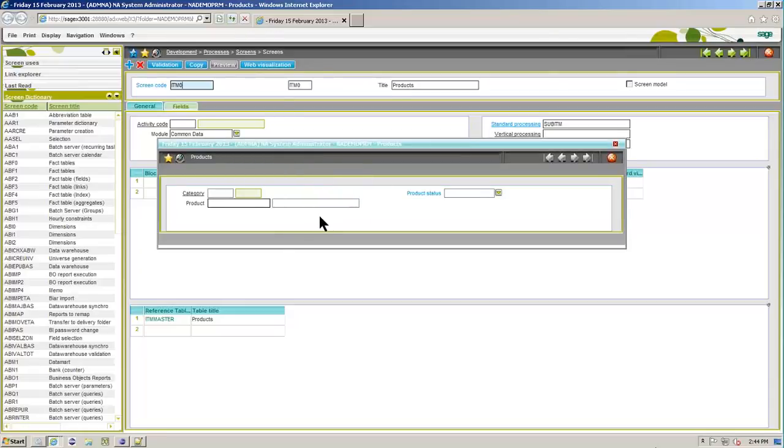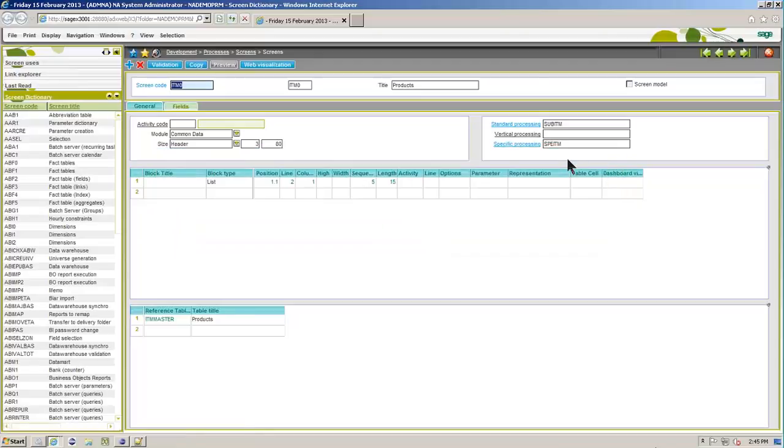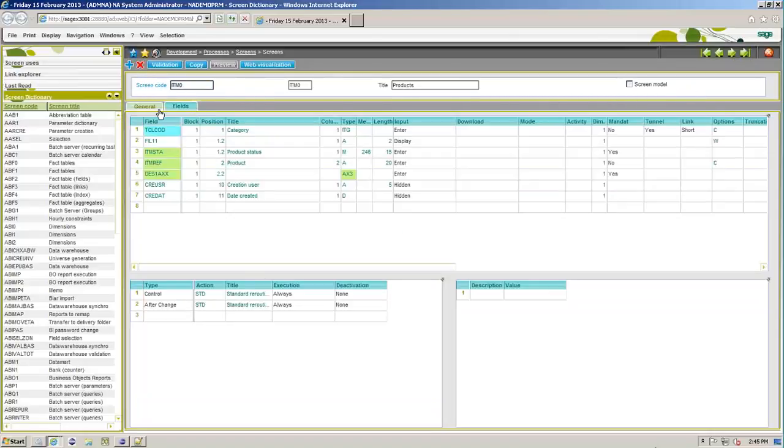Now you'll notice that this preview here is only a small section, which is what we call the header of the window we were looking at before. Within Sage ERP X3, this entire screen that you see now is considered a window. And then within a window are multiple screens. So this header is a screen, and then each tab is also a screen itself.